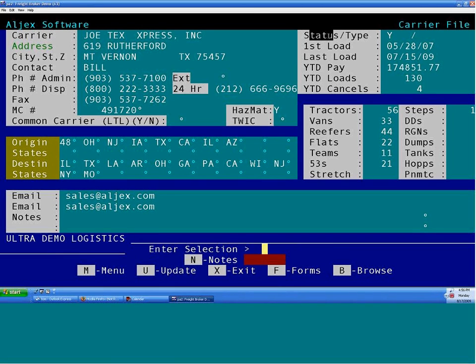Top right is information that will auto-fill in: the first load, last load, year-to-date, etc. And the top is status, their type, and status. Yes means that they're a carrier in good standing and will show up for all of your smart search options.